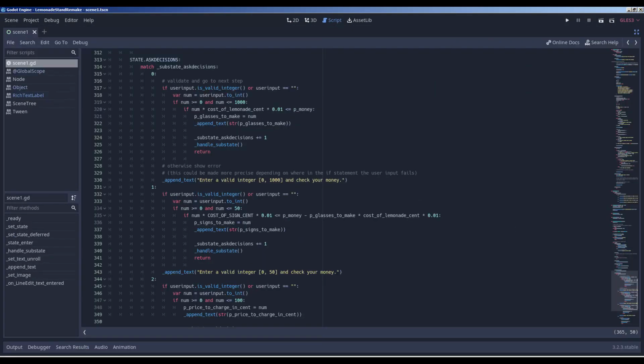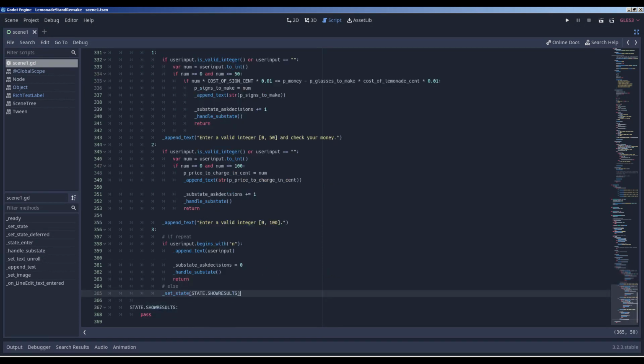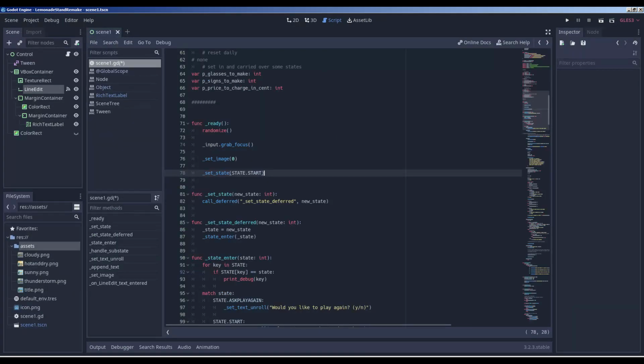We implement the other 2 questions and we also implement a question if the player wants to repeat the input. We change the initial state to start.